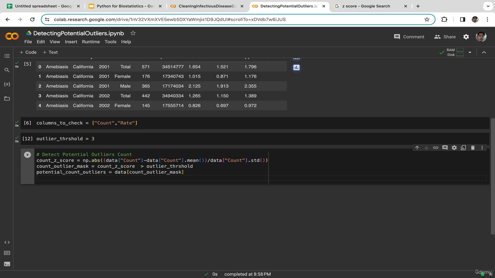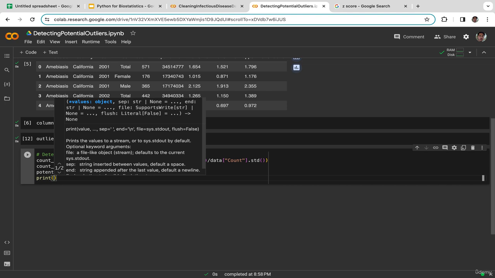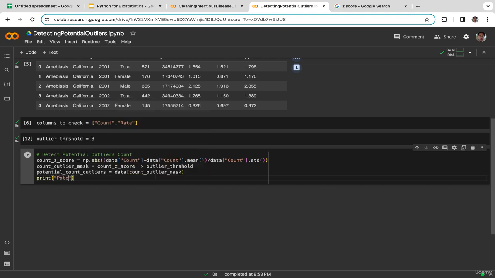Okay, so down here we are going to print potential count outliers, right? And don't forget to print the variable, alright? So I'm just going to copy and paste this variable and put it inside this parenthesis, and I'm going to hit compile.